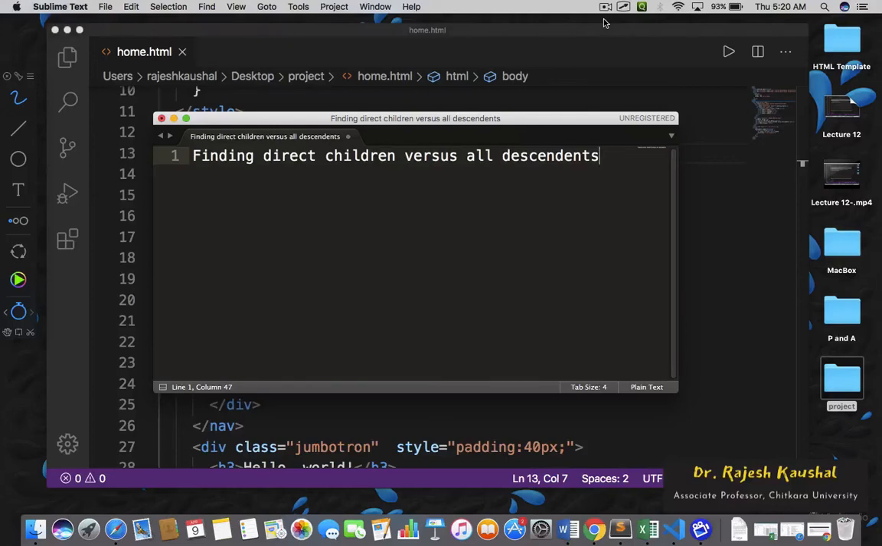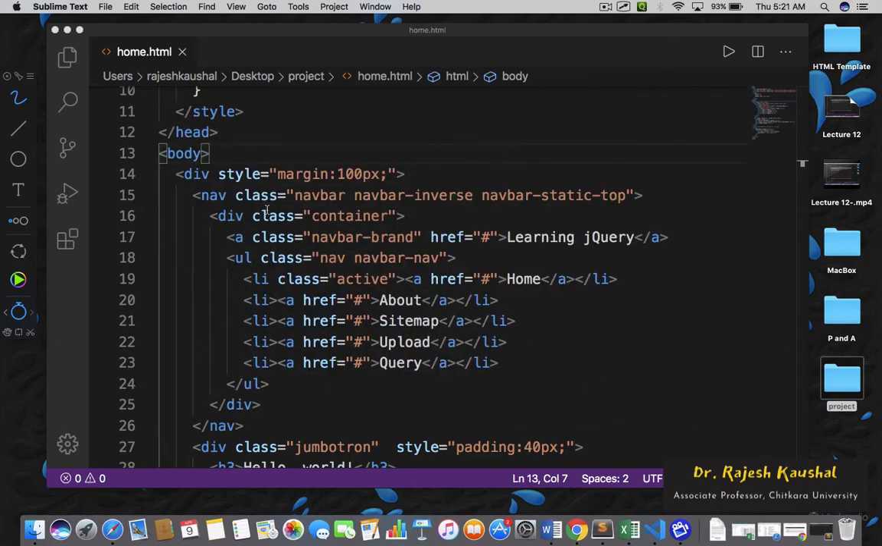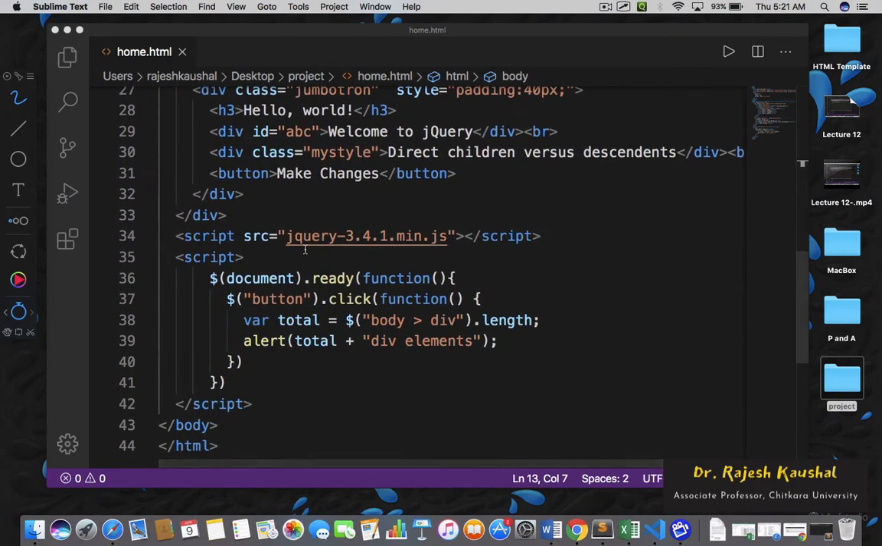Welcome back. In this lecture, we are going to understand how to find out direct children and all descendants. Let's understand this with the help of an example, and let me go back and write my code here. So see that I have written the code in a button click function.